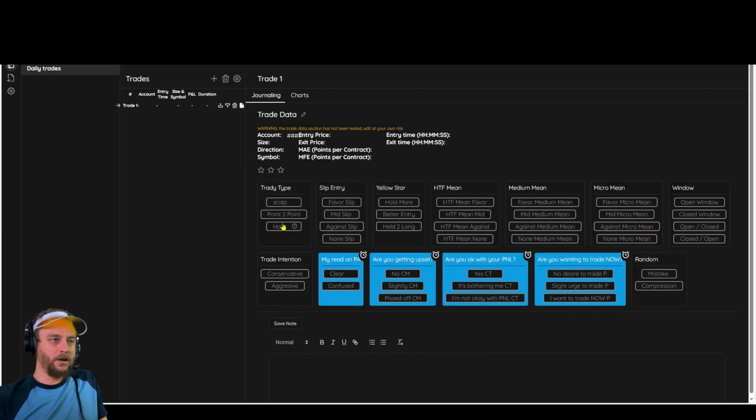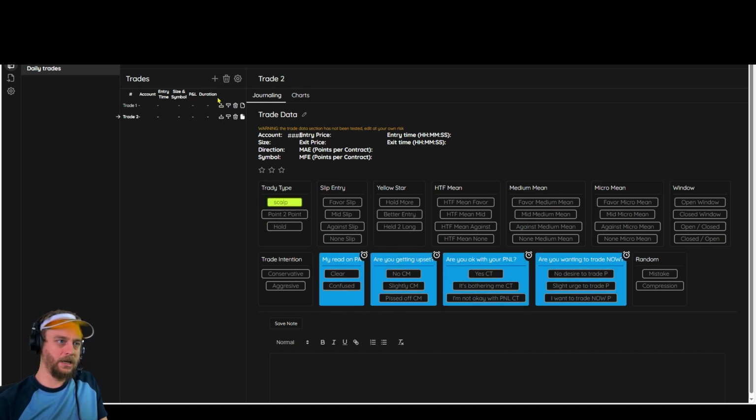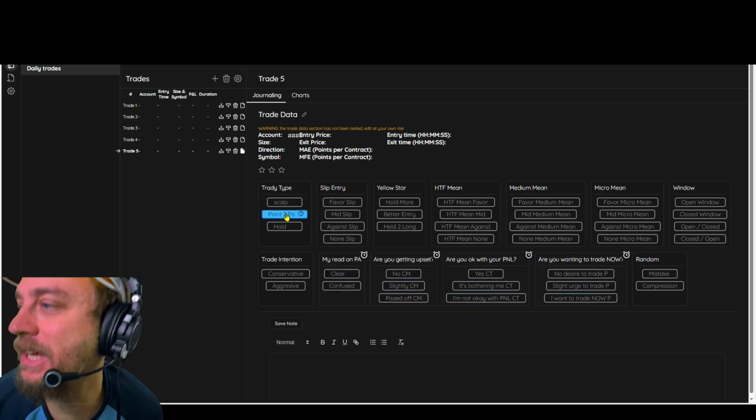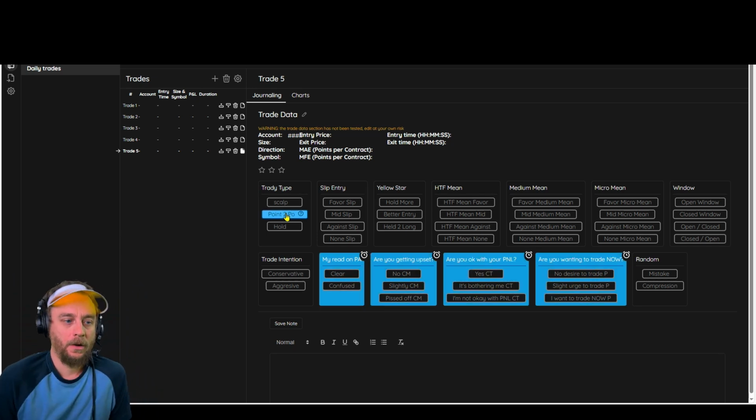Now when we start to take our trades, the first one was a hold. The second trade was a scalp. The third trade was also a scalp. The fourth trade was another hold. The fifth trade was a point to point. Wow, reviewing is so easy now. Or it's got a lot easier.